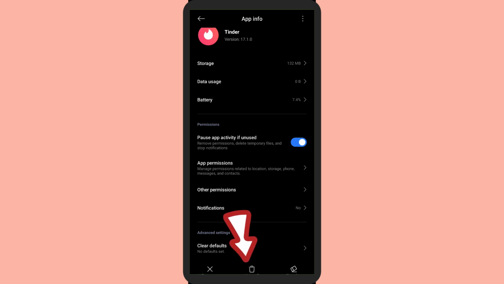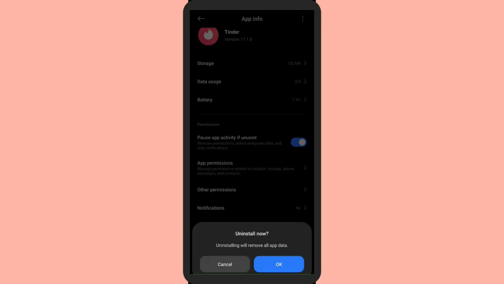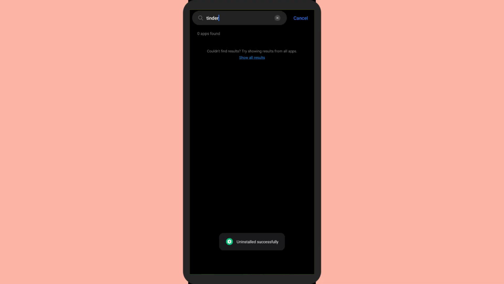and clear data. Simply tap on the middle option called uninstall, and after you tap on it, your device will ask you for a confirmation. Simply tap on the OK option, and after a few moments, Tinder will be uninstalled from your device. And it is that easy.